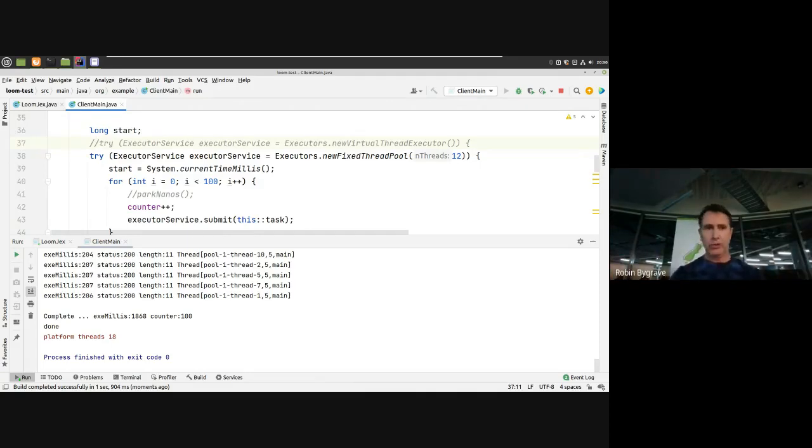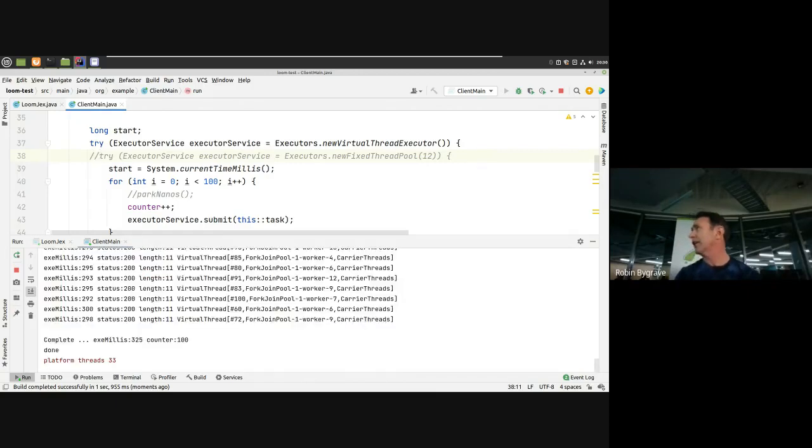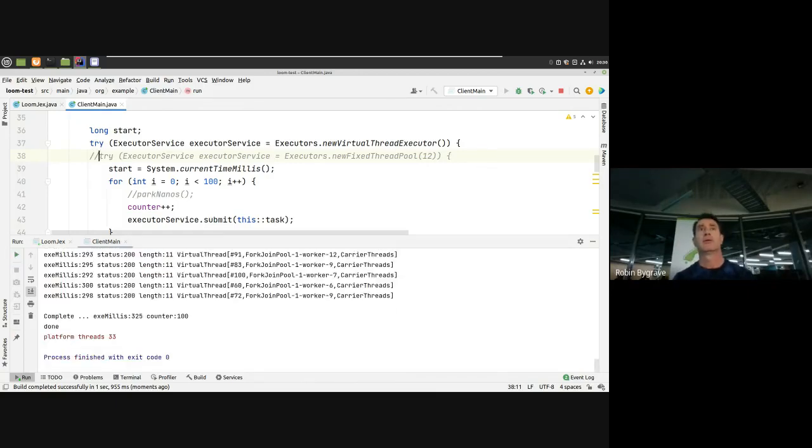So we're going to still use 12 platform threads because they're the carrier threads. They're the ones using our memory. But now we're going to run with Loom. We're running actually a lot more virtual threads, but we don't care because virtual threads are cheap. And now we're running a lot faster. Okay. Questions?